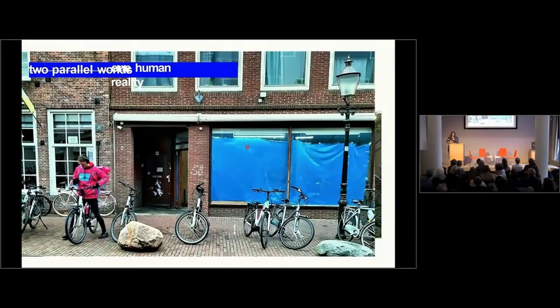This is reality. This is a dark store. You might have heard of it. Oh, the font also doesn't fit. So it says two parallel worlds, one human reality. And I think what happens here is we design the physical and the digital completely separate. So we design this app that makes it really easy to order your groceries online. And it's like A/B tested and made super seamless. But then, of course, this has physical effects which have not been designed. This is the front of the store, it's not designed.